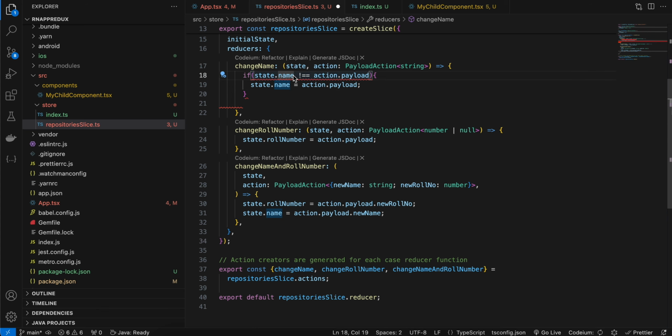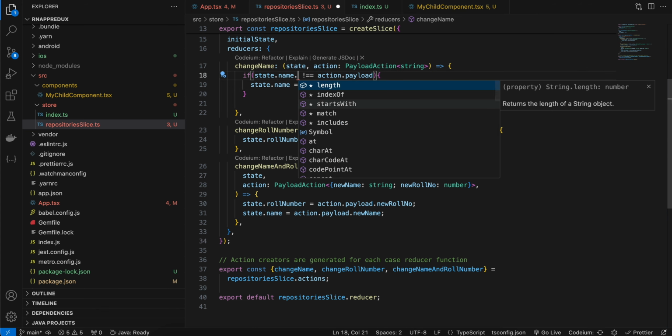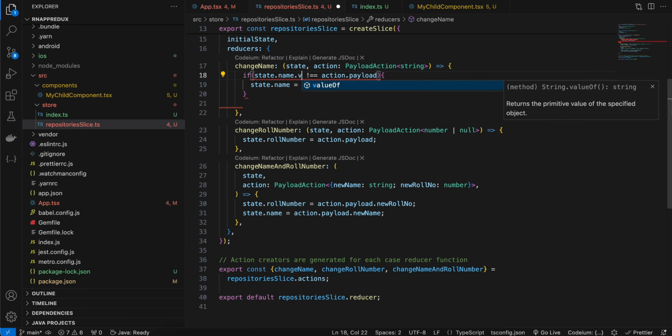Okay, what am I missing? Is it value? Okay, let me just check this.